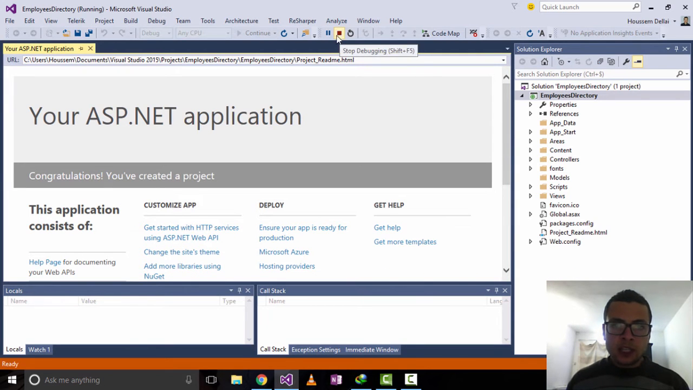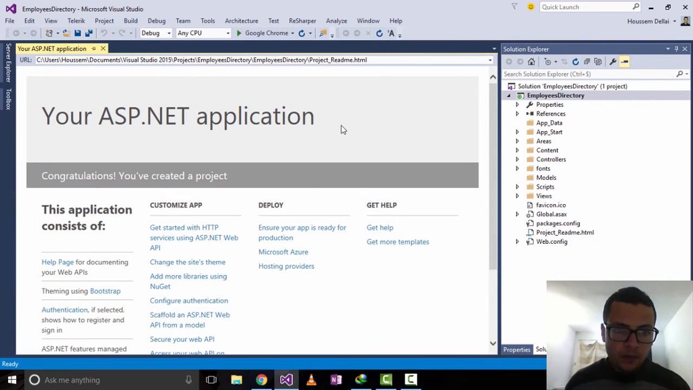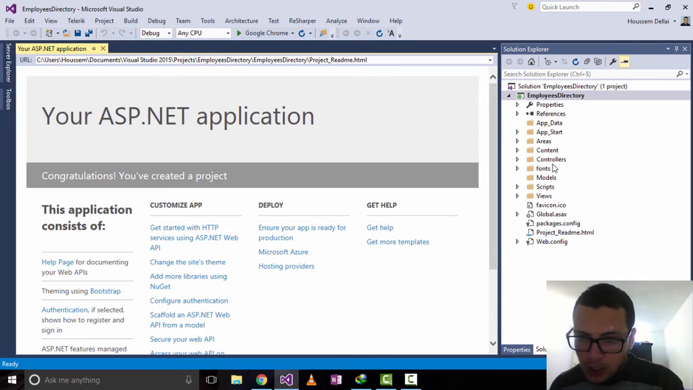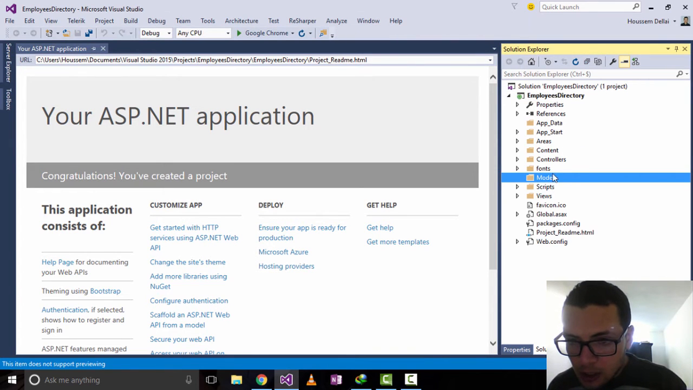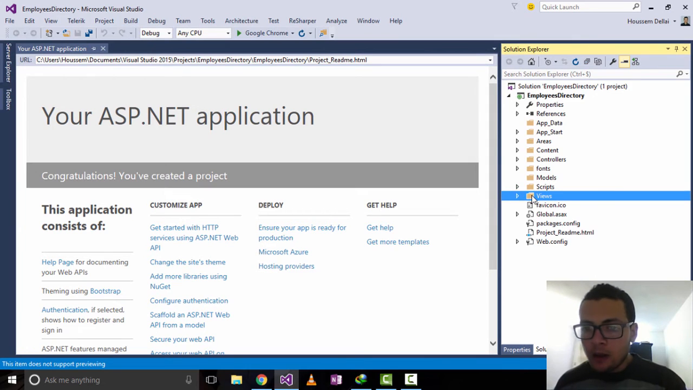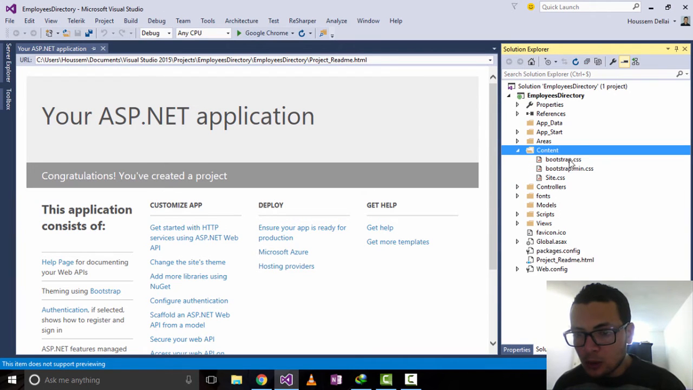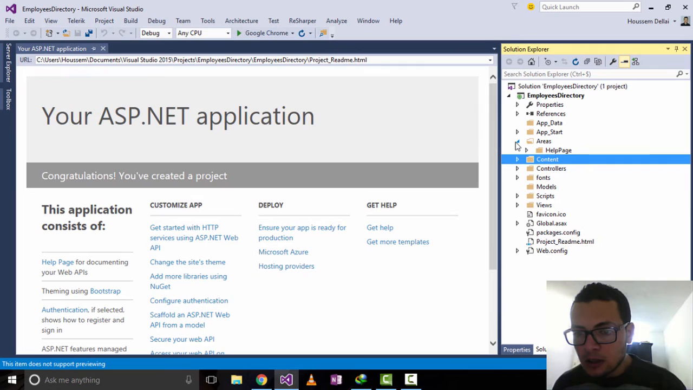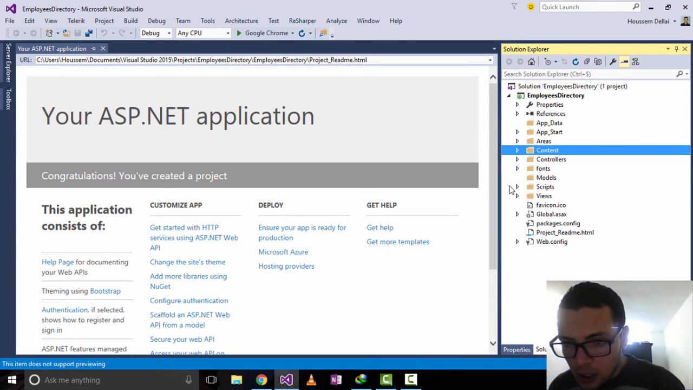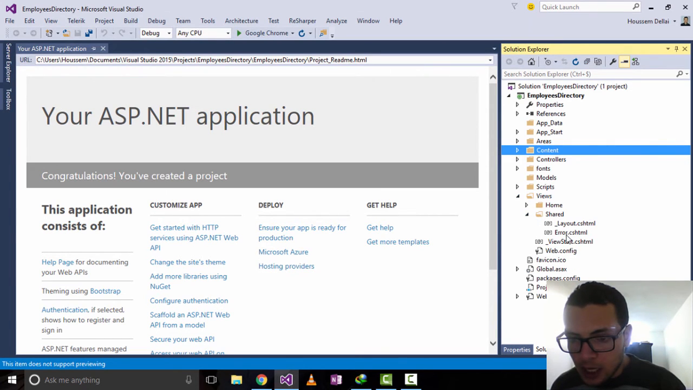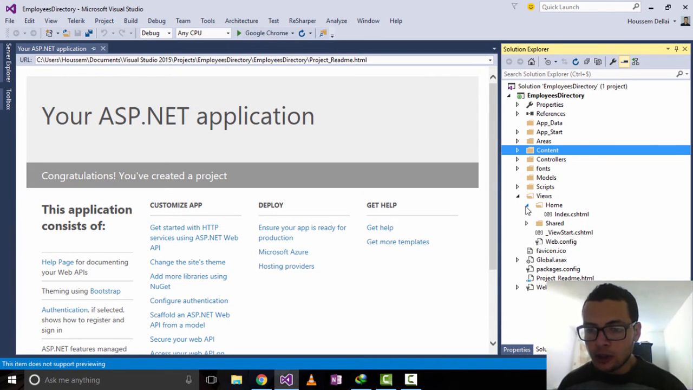Here I come back to Visual Studio and stop the debugging using this red icon. So let's take a look at our project. Here we have the models, the controllers, and the views. Along with those, the scripts, which contain the JavaScript files, and the content, which contains the CSS files. And also in the views we have the shared views for the layout and the error page that will show in case of any error occurring on the server.